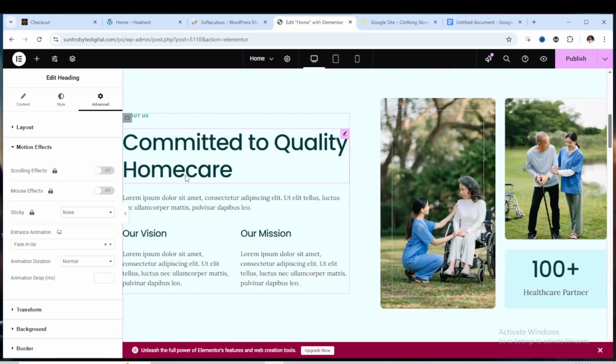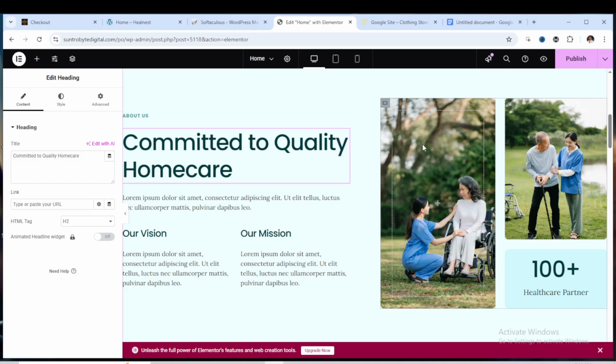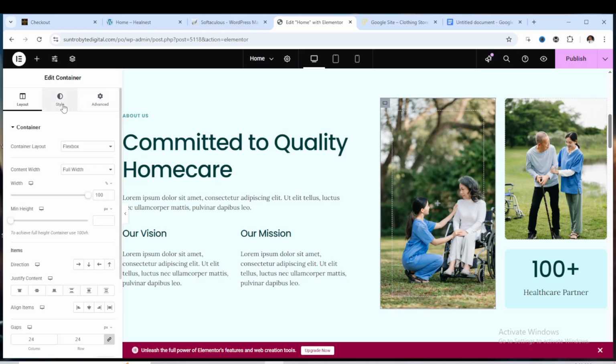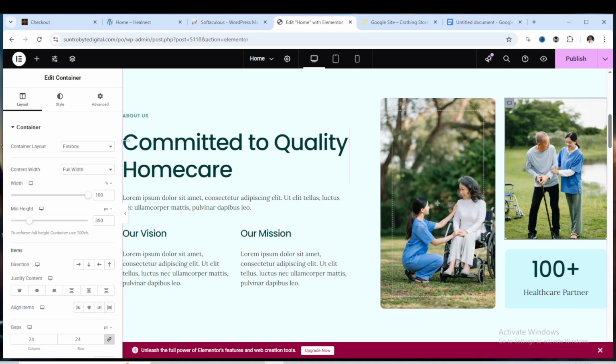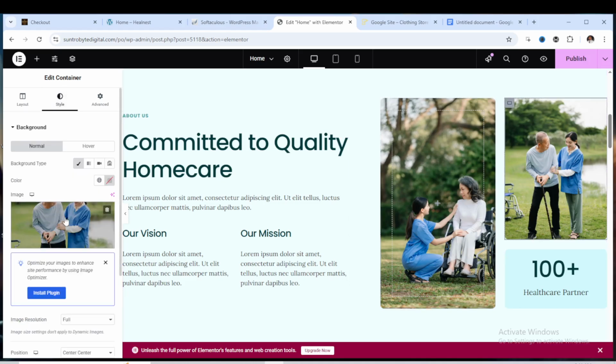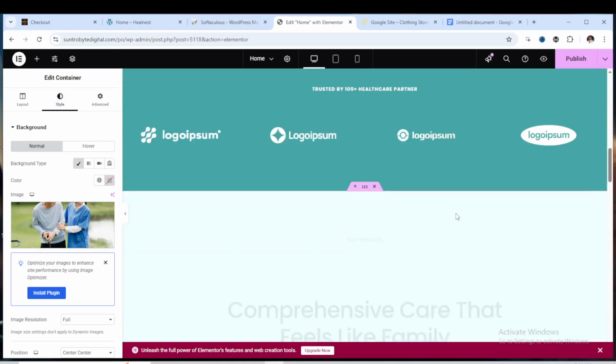So here now you change this image. Just click on this box here. Once you click on this box, come to style, see the image, you can change it. The same thing, click on this box, come to style, you can see the image, you change the image. So that is how you can change the image.